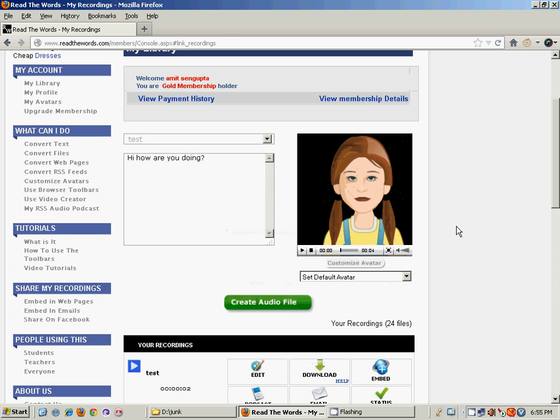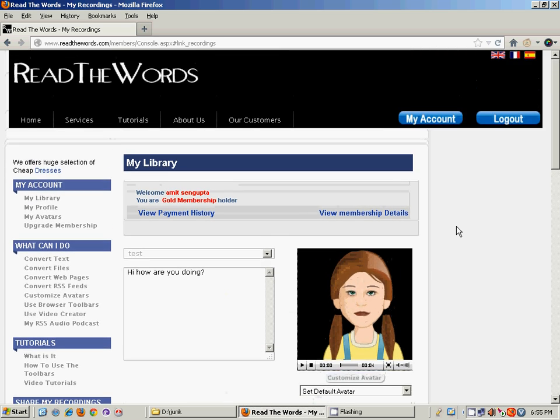So it's extremely simple. This is how you create a recording by just putting in some text and choosing a voice, and your recording is created within a few seconds.